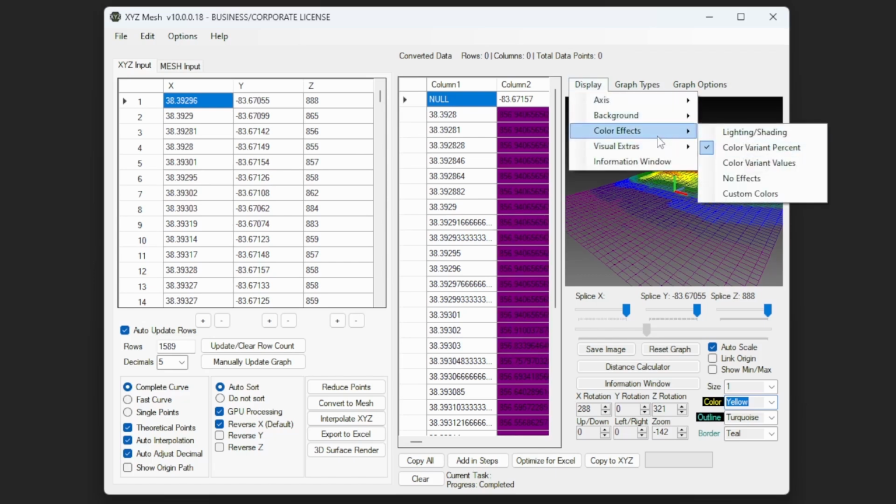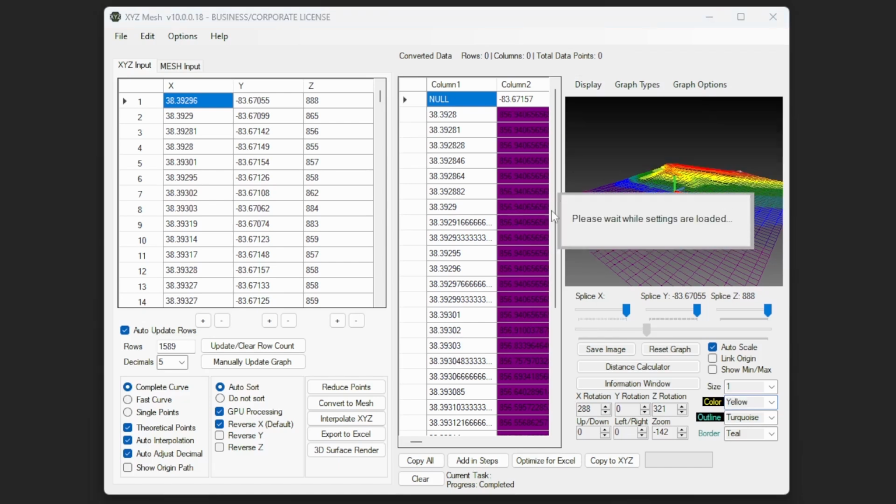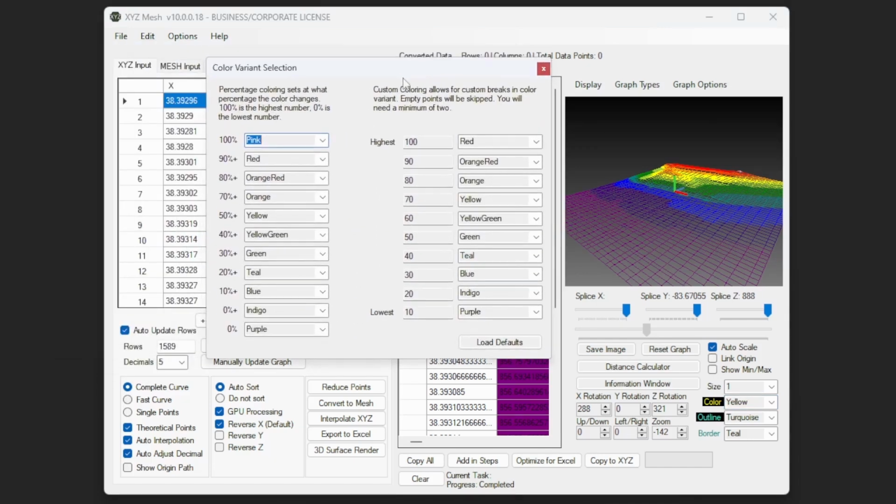If we go into color effects, and then go down to custom colors, it'll take a second for a window to load. However, whenever it does load, it will give us the options to customize our colors to any percentage that we want. On the left hand side, you can see a percentage range going from 100 to 0%, while on the right hand side, you're going to see the highest value down to the lowest value.